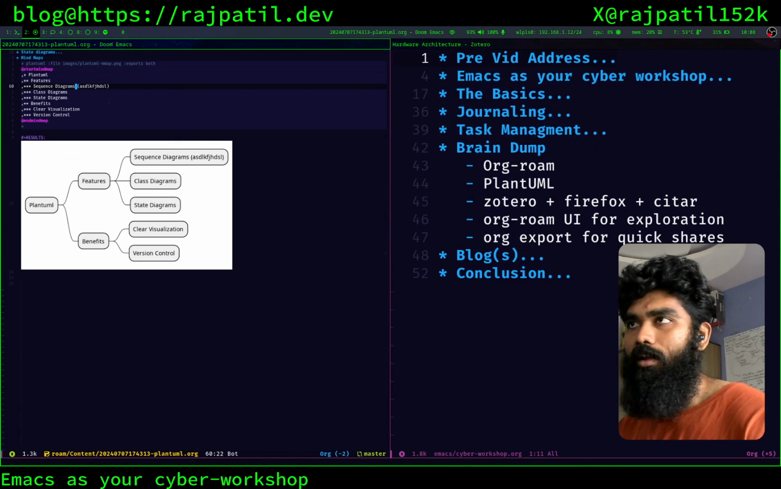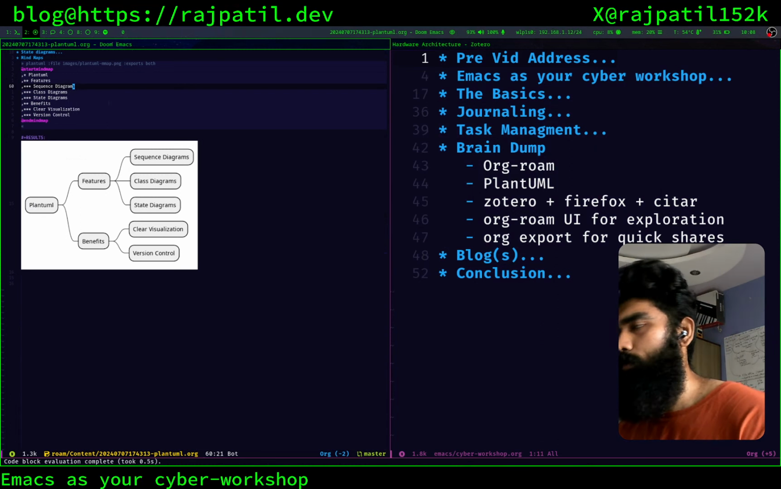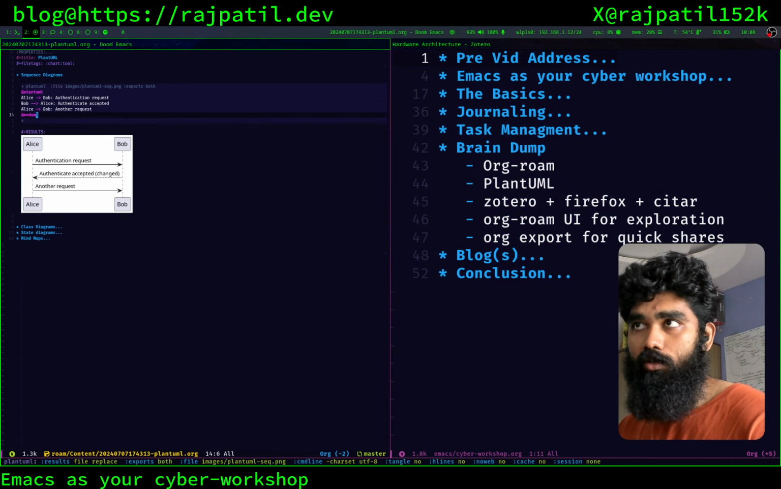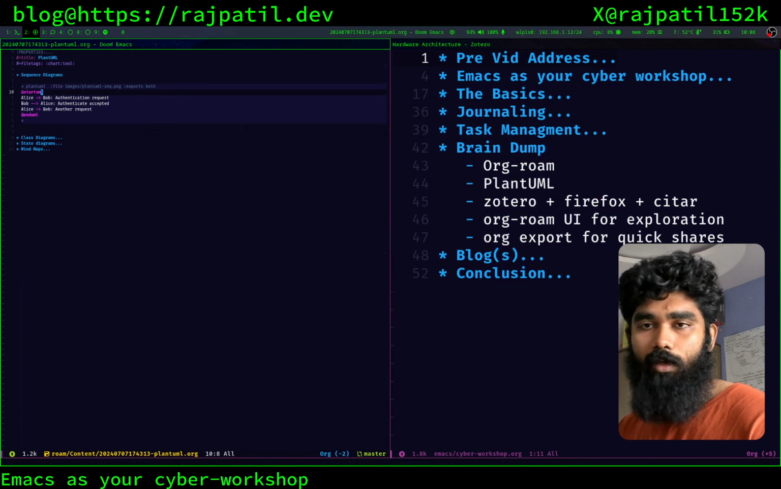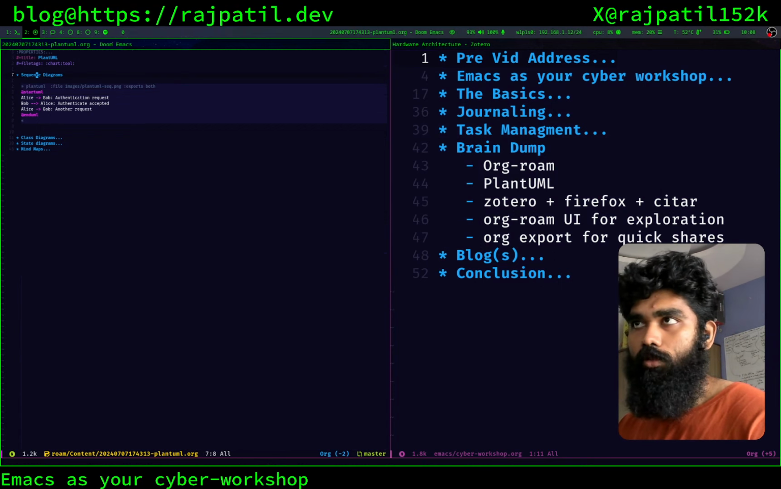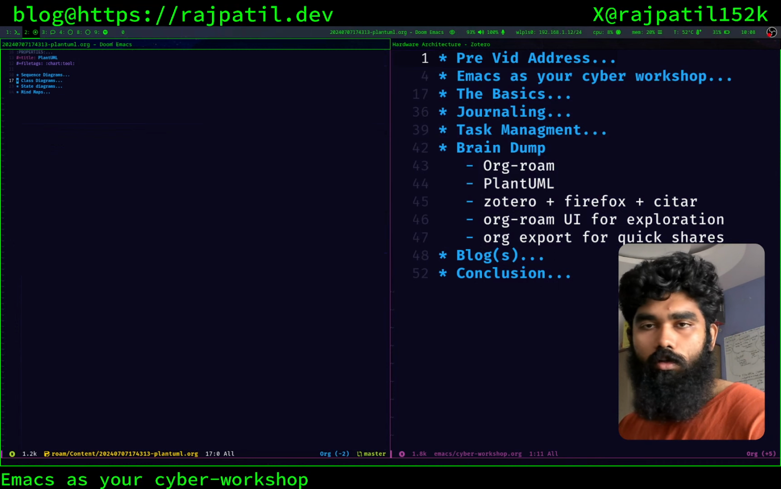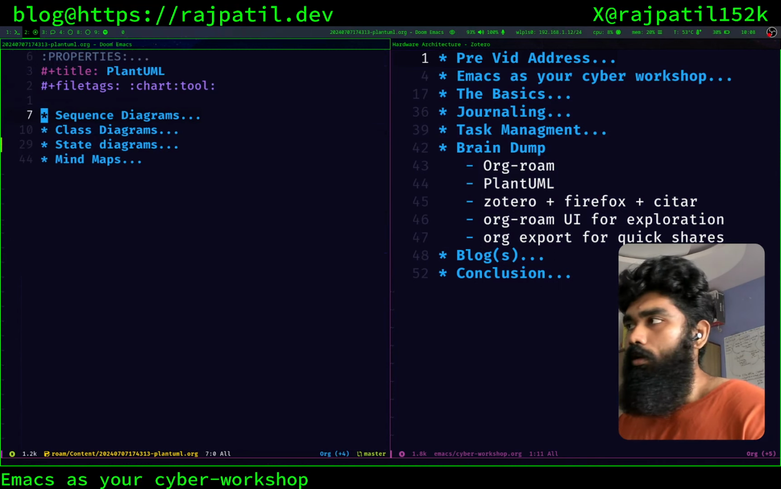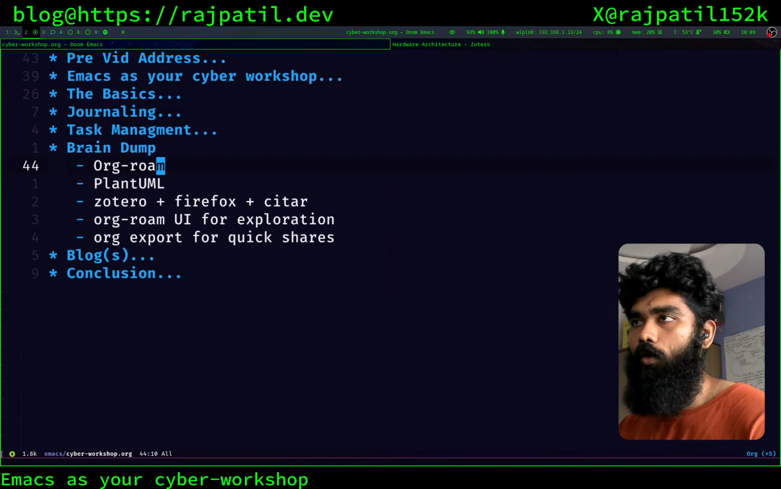It's so much more powerful than just being on text. And the beautiful thing for me is that the interactive part is still just text. I am not picking up my mouse. I am not dragging and dropping things around. It is just so much more efficient to be with text and be able to interact with text. So that's org-roam and PlantUML.